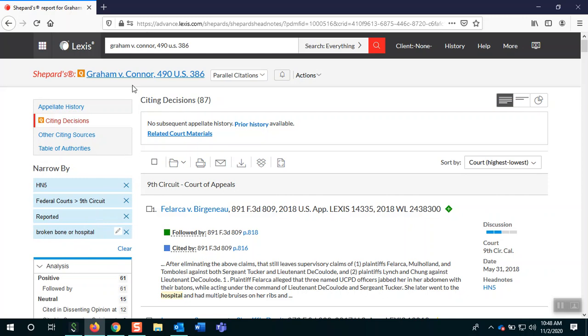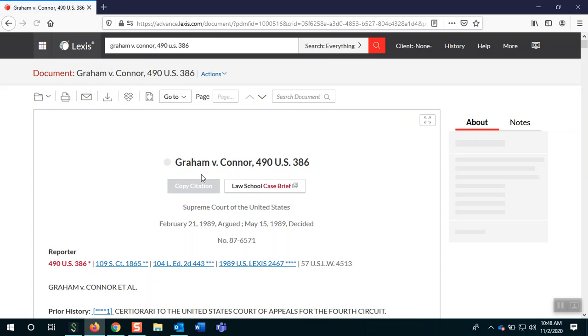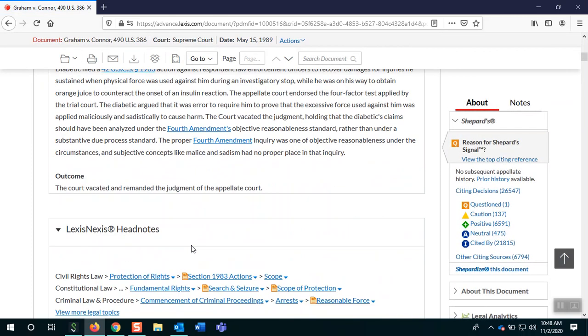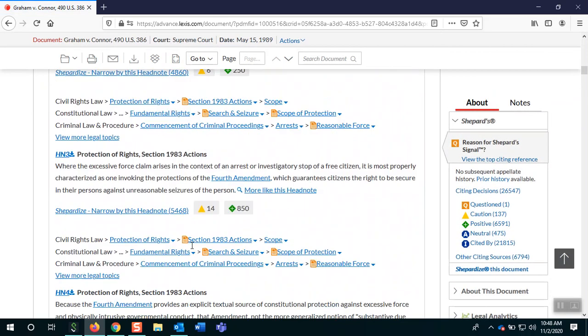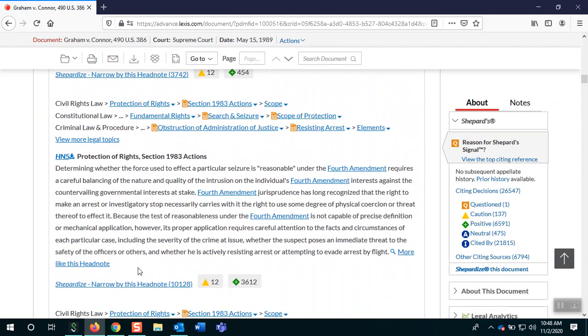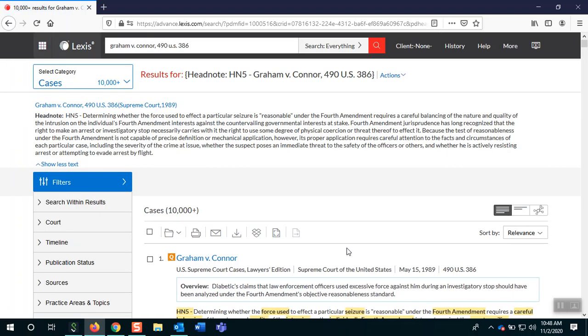Okay, so using that, I'm going to come back into the case itself. Using this idea of broken bones, I can come down to head note 5 again, and there's another option for me. So we use Shepardize narrow by head note, but I can also use more like this head note. So this is using the terms that are inside the head note and searching case law for more cases like that. So I'm not necessarily finding the cases that are citing Graham, but any cases that have to do with that type of content.